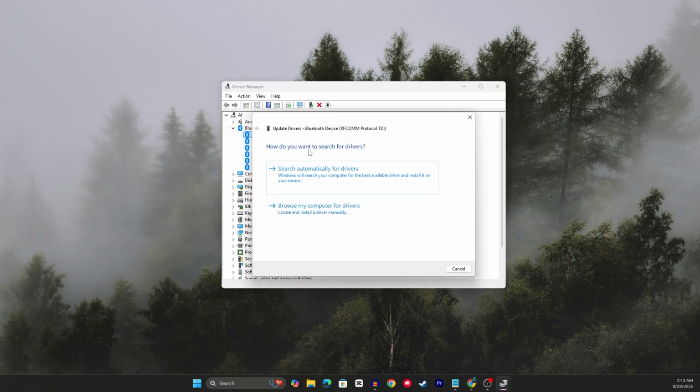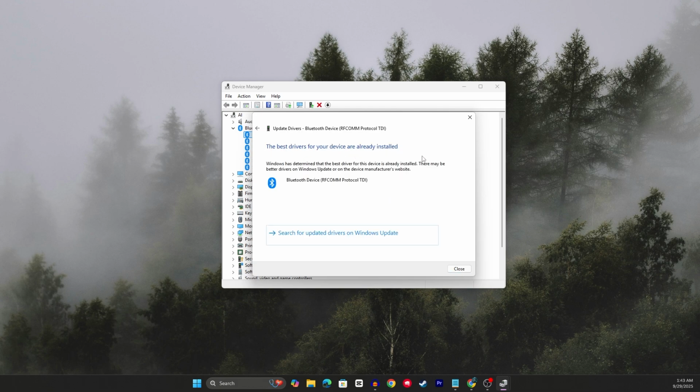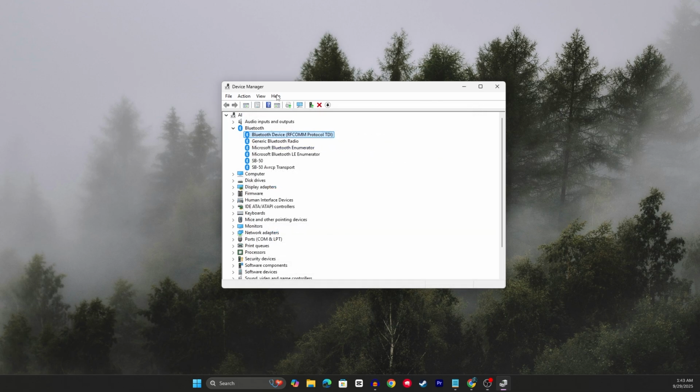Here you'll see two options: Search automatically for drivers or Browse my computer for drivers. Let's choose Search automatically so Windows can check the latest version for us. You can repeat the same process for other devices such as your graphics card driver, sound card, or network adapter.